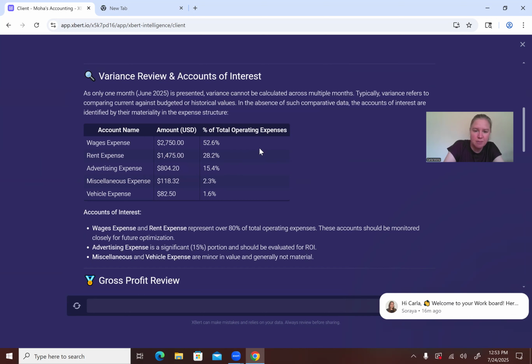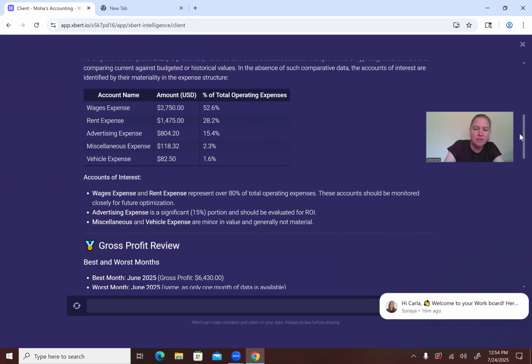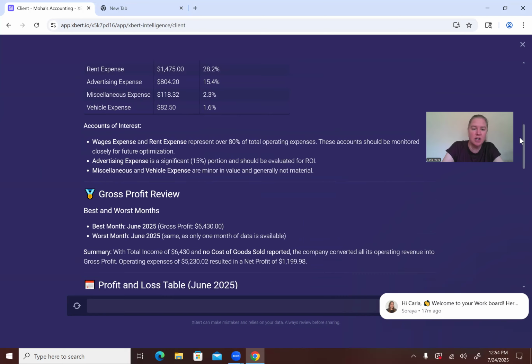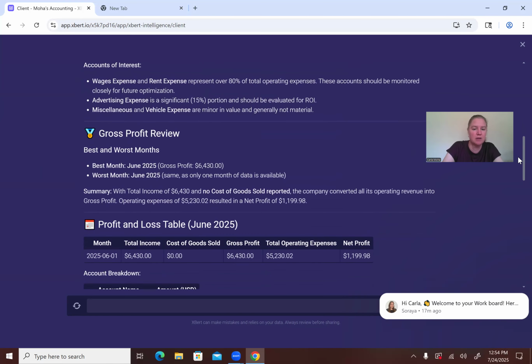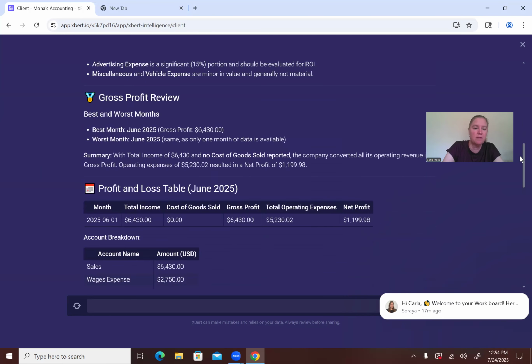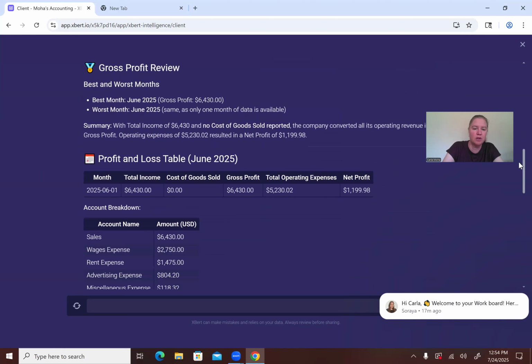And some vertical analysis there of the percent of total operating expenses that these different items are. You can see wages expense is quite a large percent for a service-based company, which this is a video making company. That makes sense. And it just kind of details some of those and shows some accounts of interest, gross profit review. It looks at the whole year.